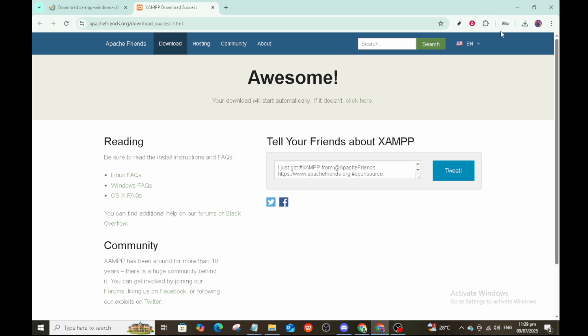The XAMPP setup wizard will now appear on your screen to guide you through the installation process. During this process, you'll be asked to select the components you want to install. It's typically recommended to go with the default settings unless you have specific requirements. Just keep clicking next and follow the prompts as they appear. The installation might take a few minutes, so just let it run its course.